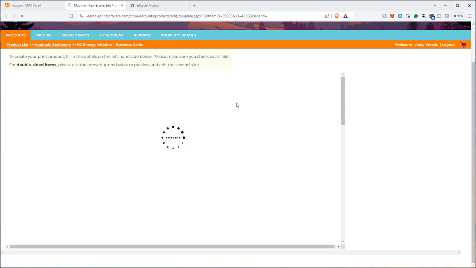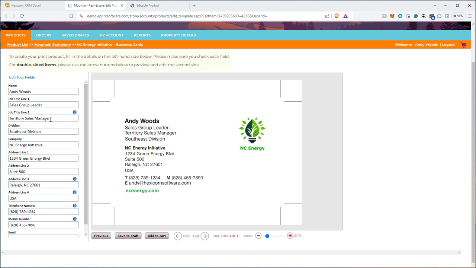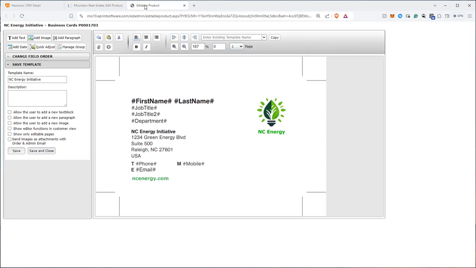Go back to my product, hit refresh. So let's try removing one of these fields. So let's get rid of our job line 2. Then you'll see that move up to fill the space. So these fields here might not all be necessary either. This is an address with 4 lines. Not everybody uses 4 lines, so let's set up a group to handle that as well.